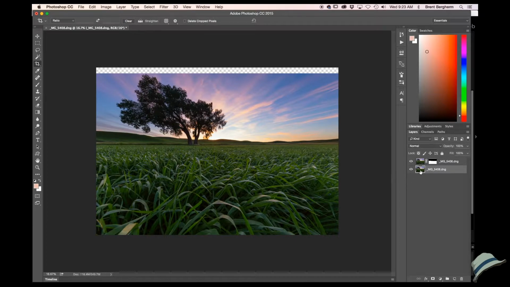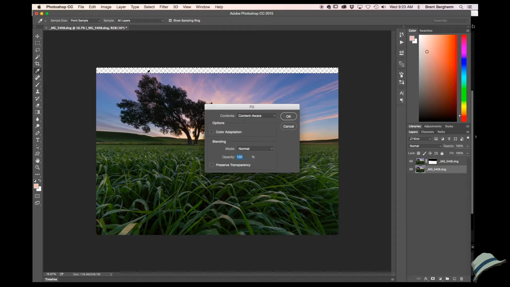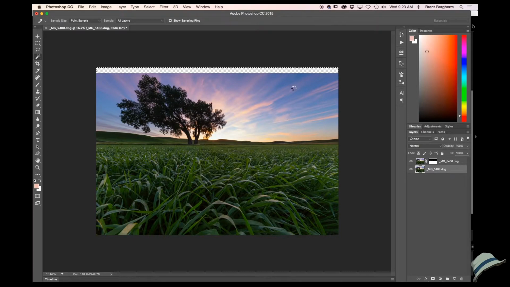And then what we want to do is make sure we're on that layer that we're going to be affecting, and then I'm going to use the magic wand tool, make a selection, shift delete will bring up the fill dialog box, shift backspace if you're on a PC. And I'm going to use content aware fill and not preserve transparency, because if I did that, of course nothing would happen. So content aware fill, it analyzes and says, hey, he just wants more sky.